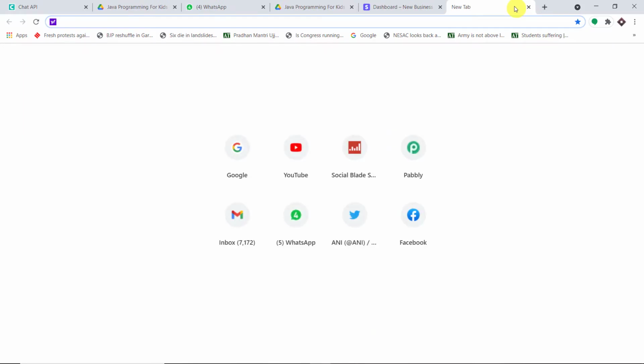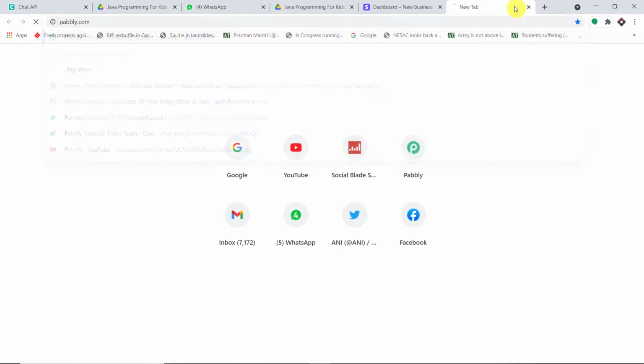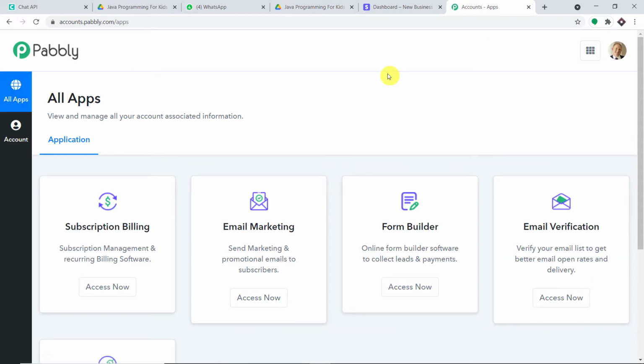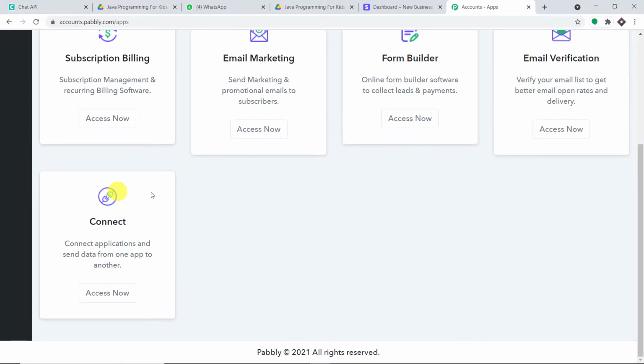Now to begin the process, in a new tab, let me type Pabli.com. This is the website of Pabli.com. All you have to do is click on sign in. This is the dashboard of PabliConnect. As you can see, I have already made an account in PabliConnect. You can also create your own free account in just 2 minutes. Let me scroll down and here you will find connect. Just click on access now.